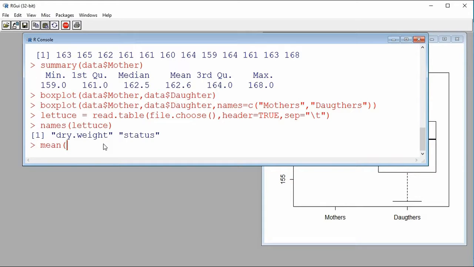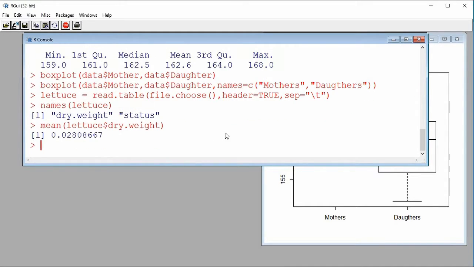So for example, I can compute the mean of all the dry weights. So the name of my data frame is lettuce, and then I use $, and then the name of my variable, okay, which is dry.weight. So this is the mean of the dry weight for all the lettuce in the data set. Now, usually when we have samples from independent populations, we would like to have the mean for each one of the groups.